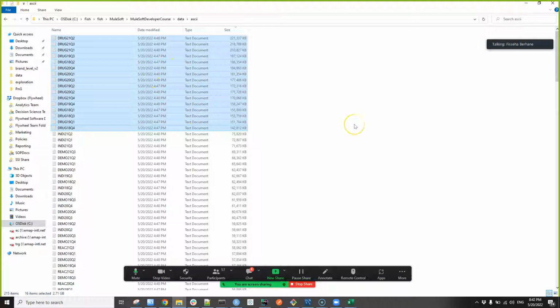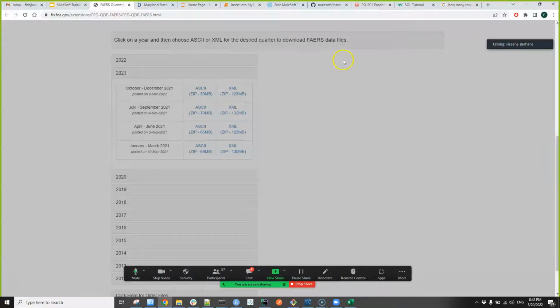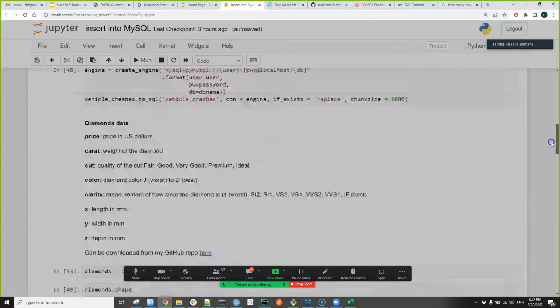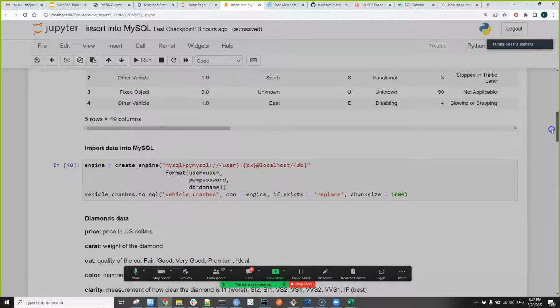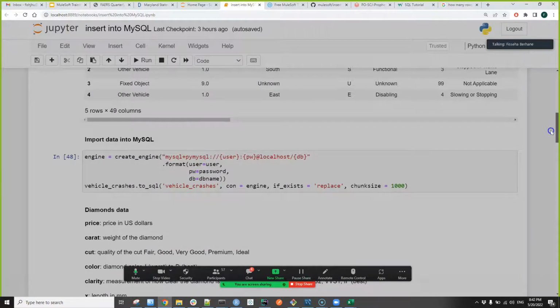So let's say you want to analyze this data. The option you have is to insert all this data into your database and then do your analysis. So let me show you how I did that. I inserted this data, as I said, using Python. That is not important for you. I just wanted to show you the concept.